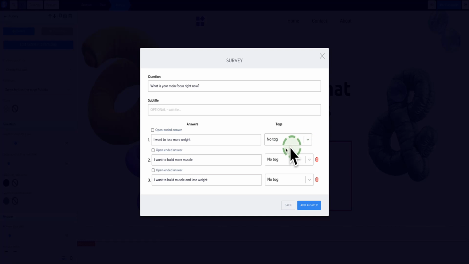And now here in the sidebar, we can see we've got these options to add a tag. So depending on what question the visitor selected, they would then be tagged with a specific tag. So they can only answer one of these questions. And whichever one they answered, you could, for example, set up a tag that says wants to lose more weight, or another tag that says wants to build more muscle, or the third one that says build muscle and lose weight. And then you know which subscribers in your email list have which specific goals.